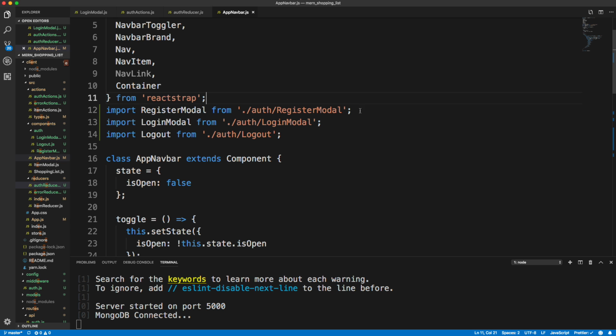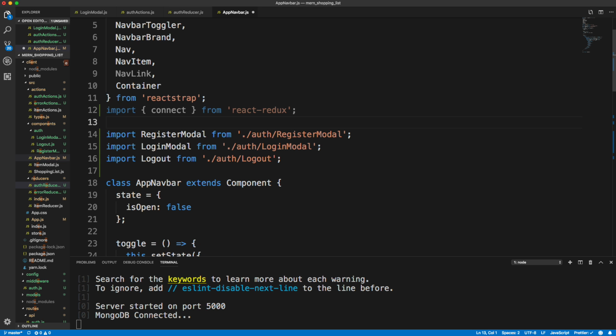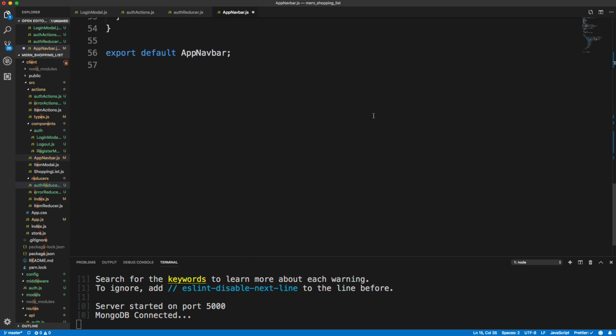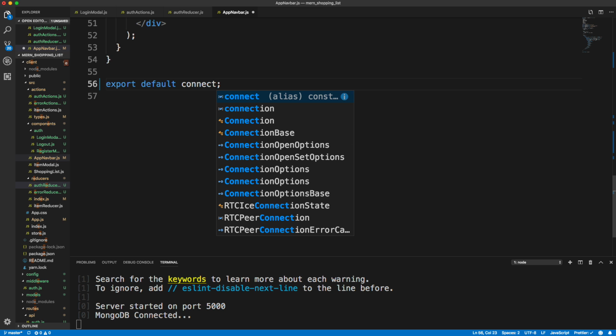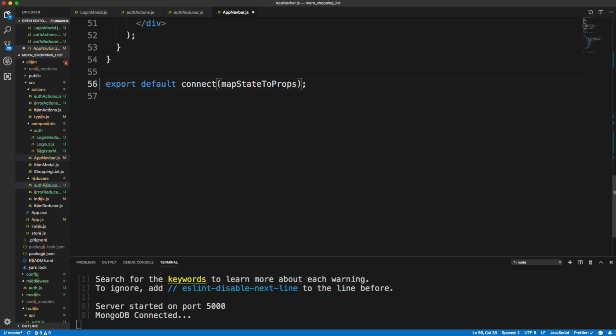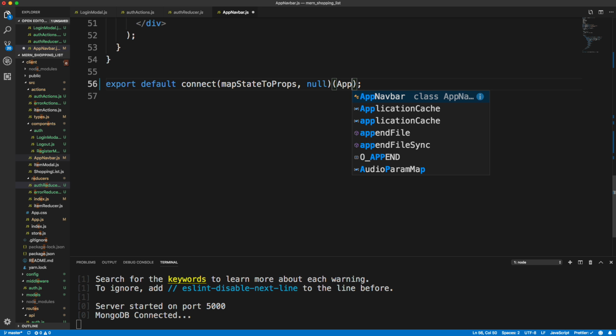So that means we have to bring in connect so that we can connect to Redux. So we'll go right here and say import connect from react-redux, and let's also bring in prop types. Okay, and then down at the bottom here, we need to export default connect and pass in here mapStateToProps, which I'll create in a second, and null, and then the name of the component, which is AppNavbar.